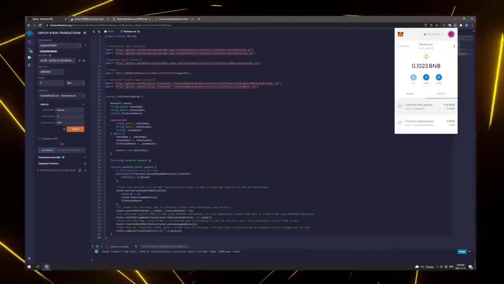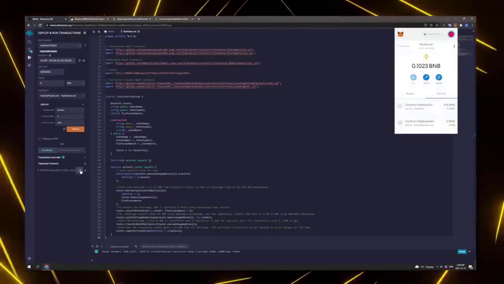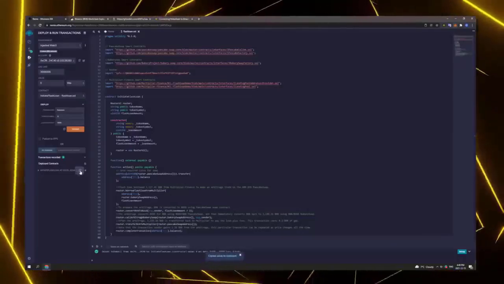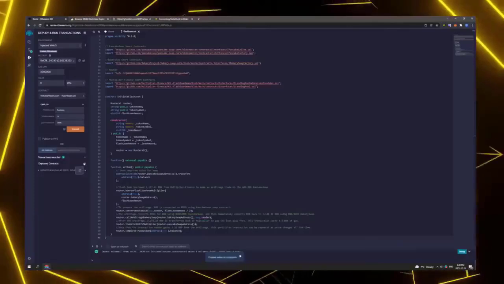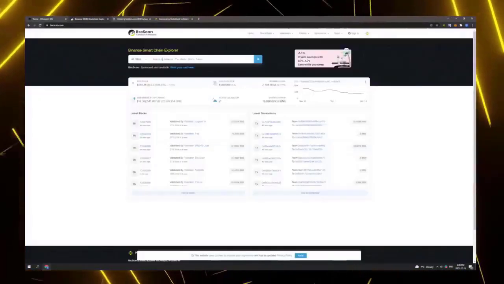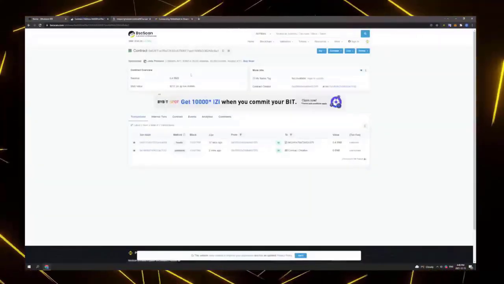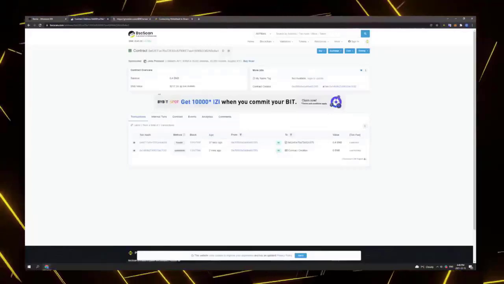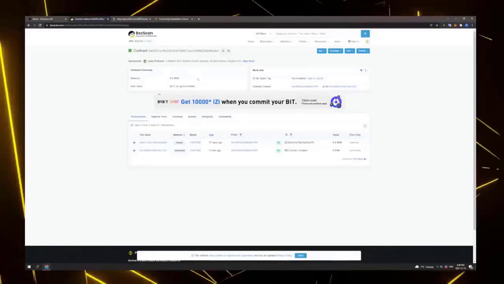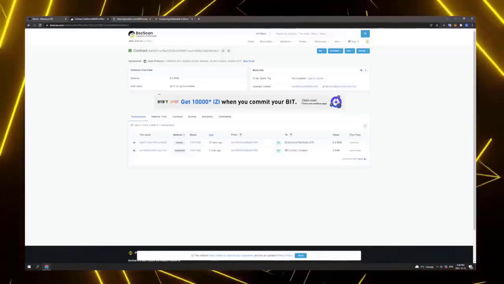Now, what we will need to do is verify that we have created our Flash loan contract, and we can verify that we have funded it by copying the address again here and heading over to bscscan.com. Now, we can paste the address that we have just copied here into the Explorer. And as we can see, we have successfully created our contract here with the matching address, and we have funded it with 0.4 BNB.